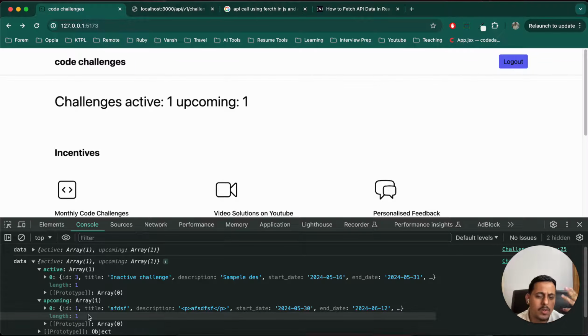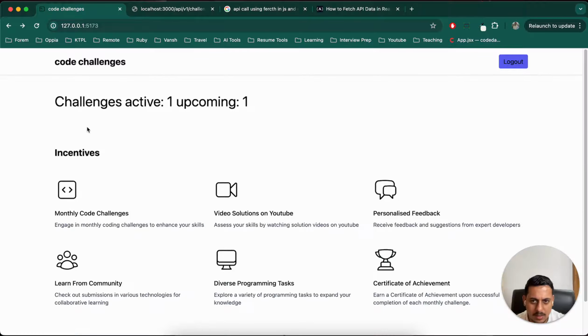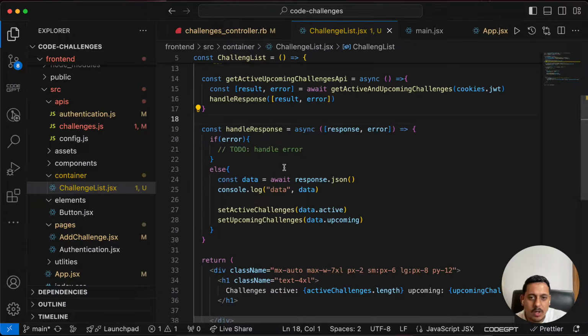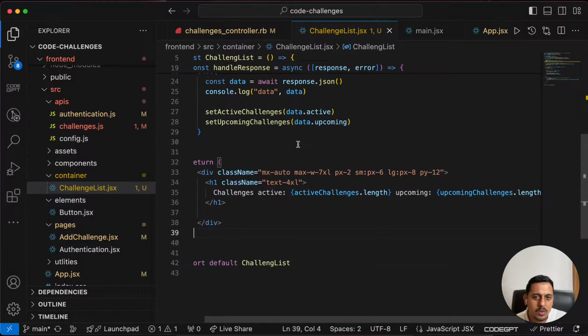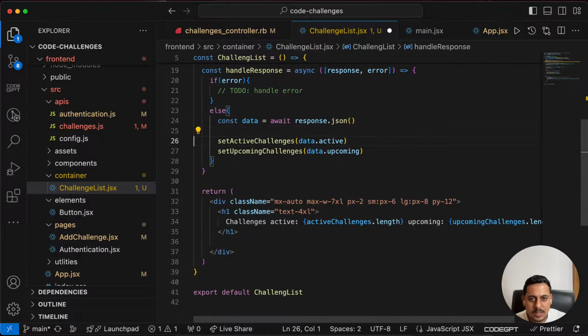So that's it for now, actually. Next, we will show the challenges correctly, basically. We'll show the upcoming challenges separately and active challenges separately. But for now, if you want to do this on your own, you can easily do this. There was one video I created using map in React. You just have to use that same thing here also. Great. So let's get rid of this.